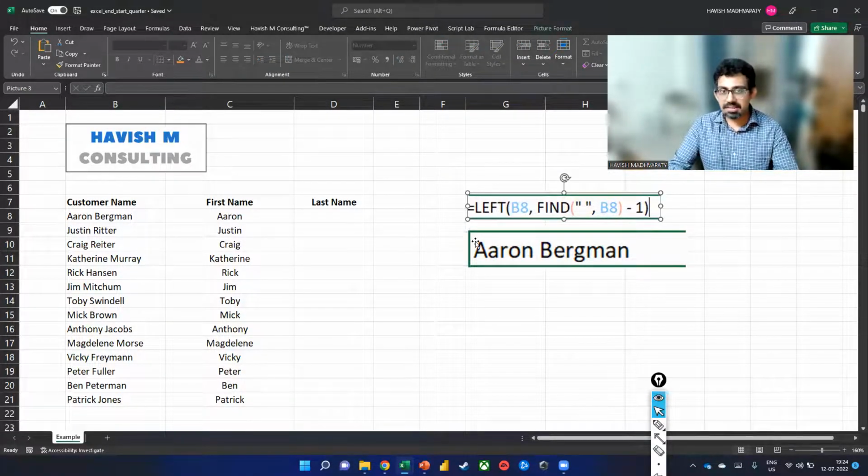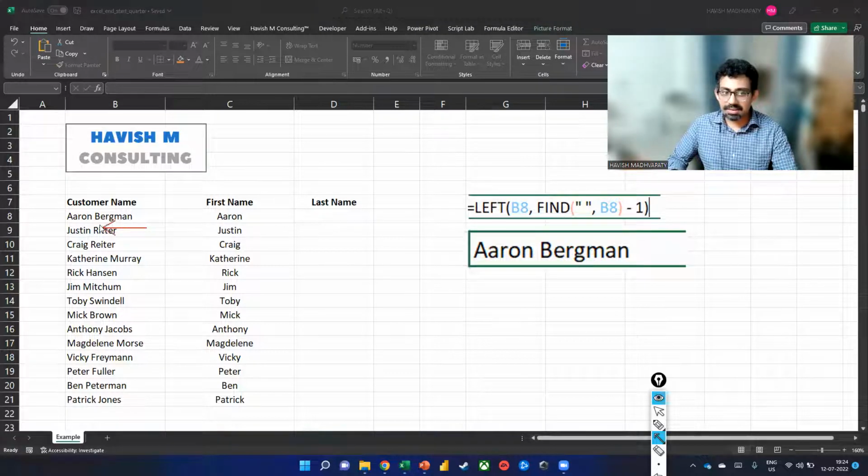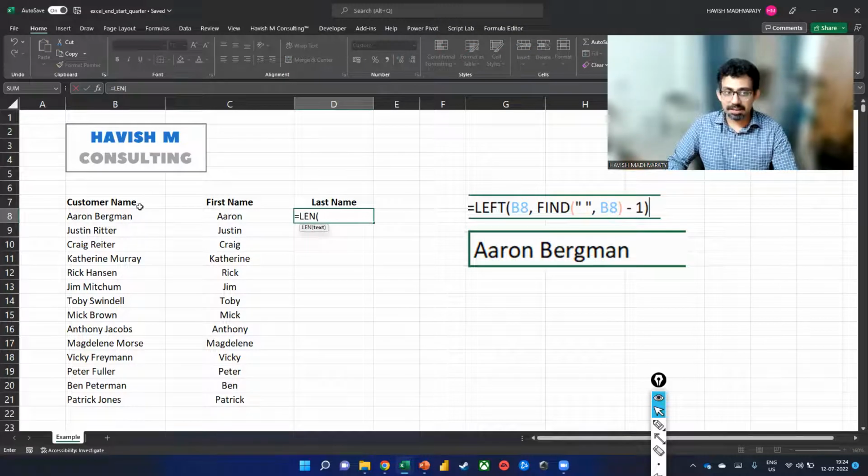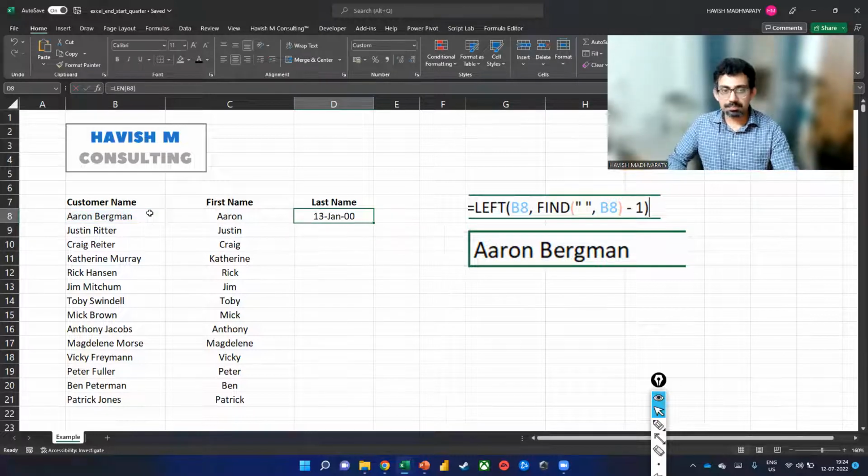When we are trying to find the last name, it is a little trickier. The reason is that find only works from the left going to the right. So I can't find the position of the space starting from the end of Bergman. For example, if you wanted to go in this direction and find the space, you can't do that. Hence, what we are doing is we want to find the length of the entire name. That means the complete name, Aaron space Bergman. And this is going to be, once I convert this into a number, 13 characters. So AARON is 5, BERGMAN is another 7, and then a space is the 13th character.